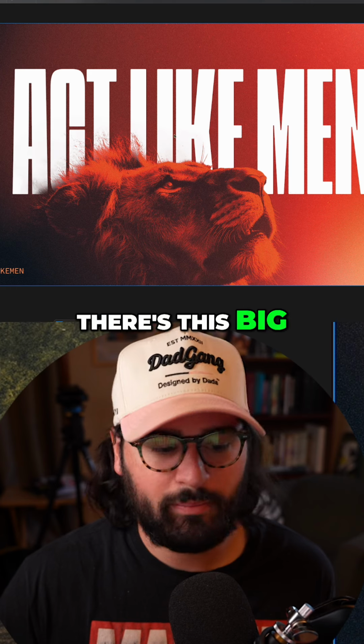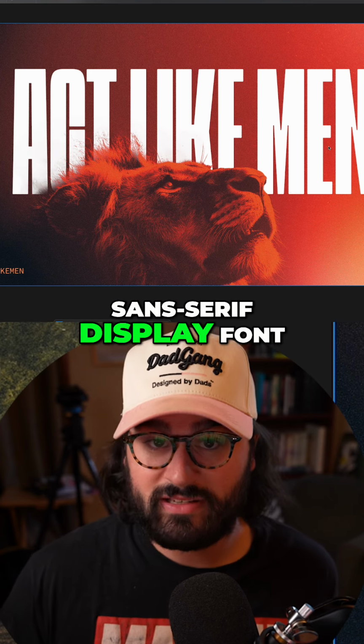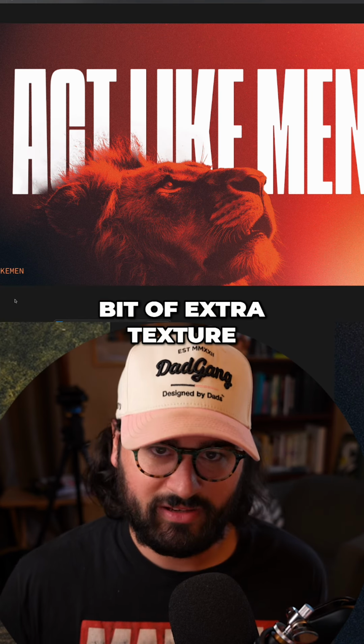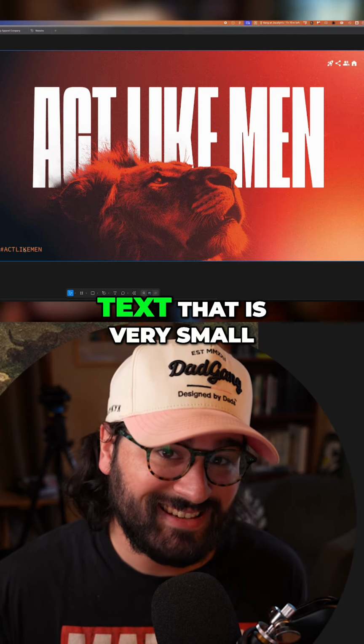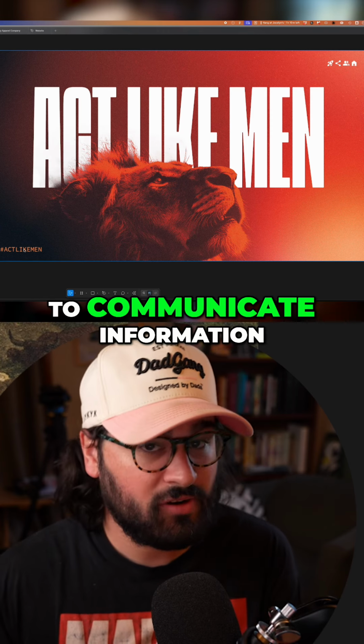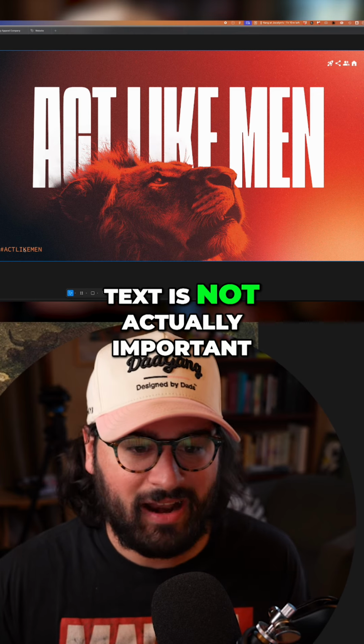There's this big, bold, kind of stylized sans serif display font. But then there's also a mono font here at the bottom, just giving a little bit of extra texture. When I do extra text that is very small, that is not going to be intentionally read to communicate information, I call that texture text. And so this texture text is not actually important.